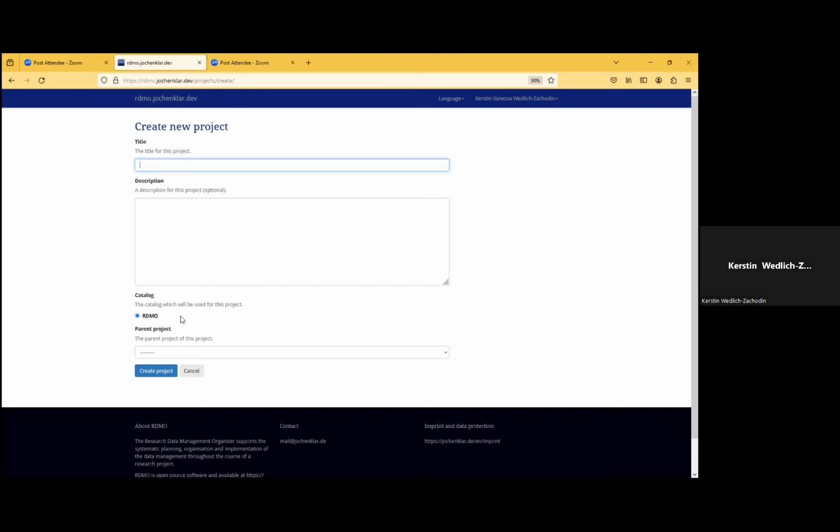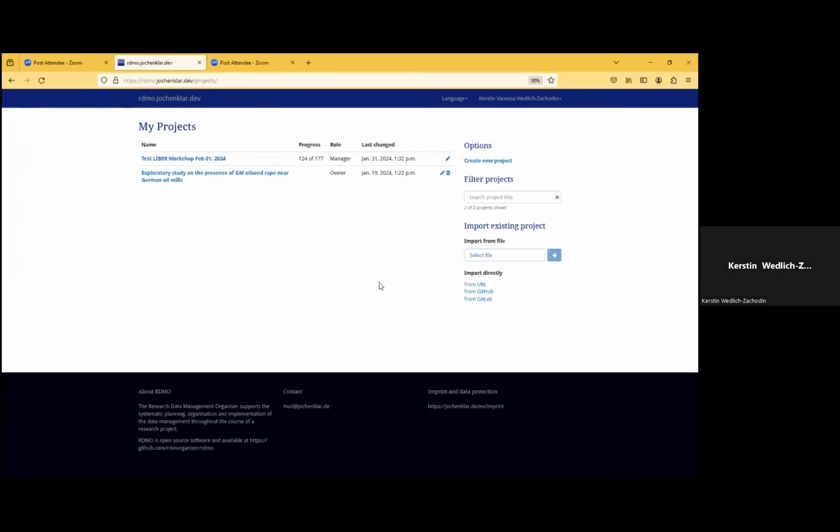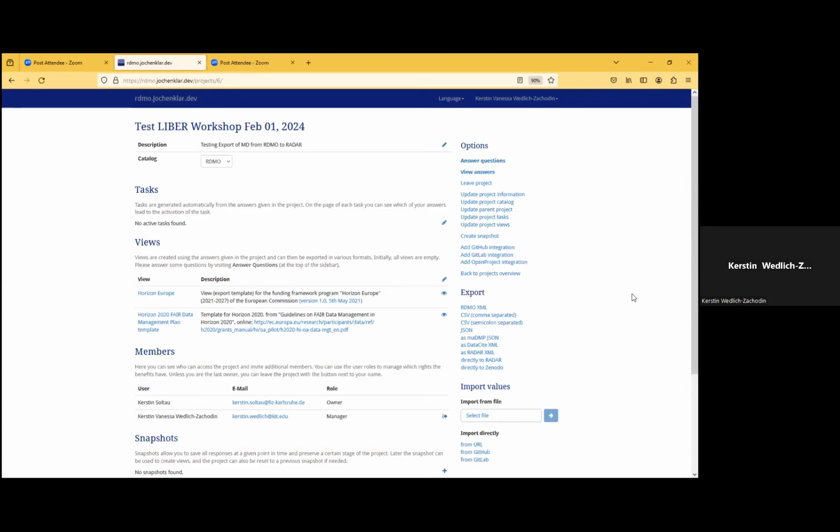The RDMO catalog here is the main one, the default one. And you always have the possibility to add a parent project to your current project, so you can connect them. I could choose that here if I wanted to. Anyway, I just want to show you the project we put together just for today, called Test LIBER Workshop.